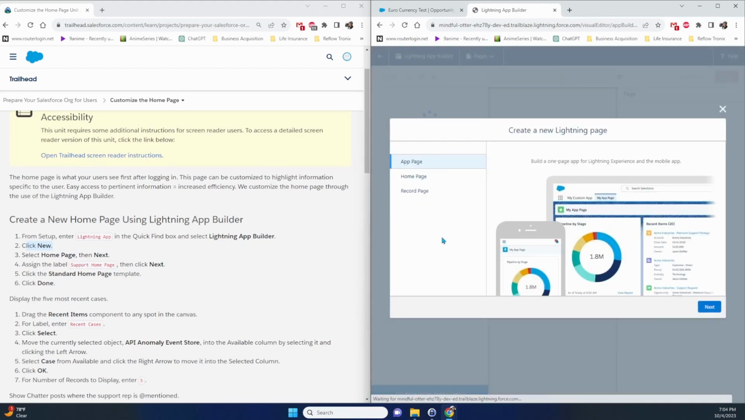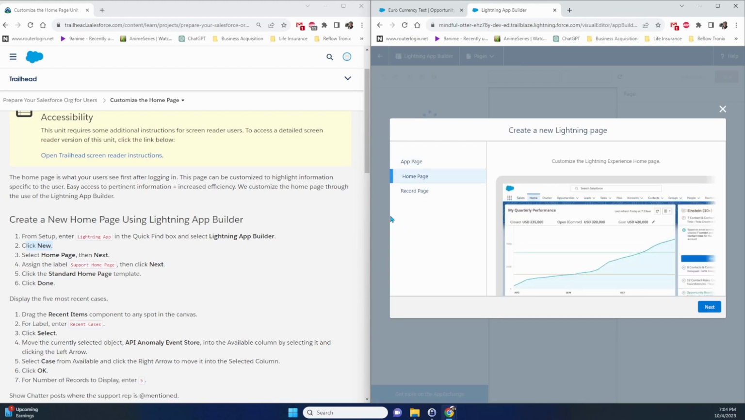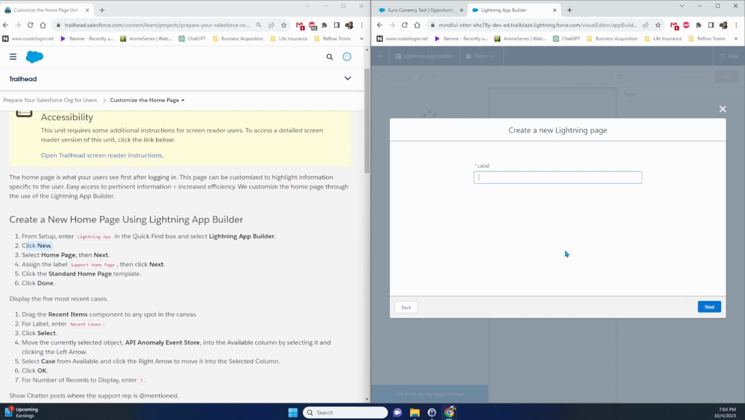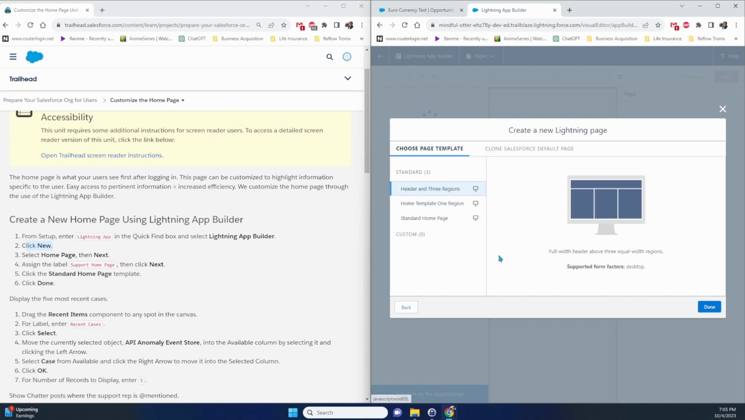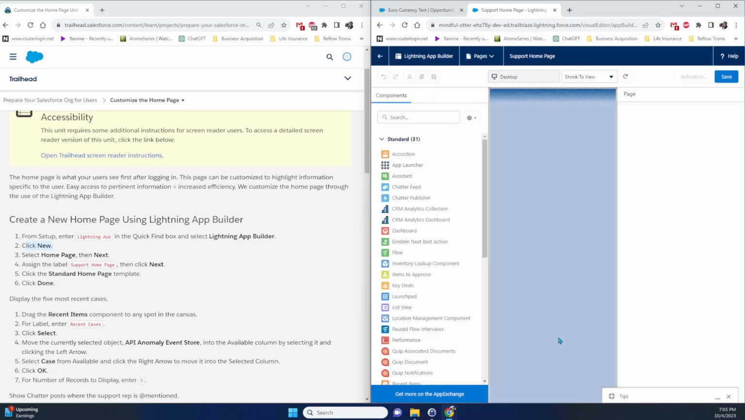See how it makes things easier to train when you just look at two different windows. Next label, we're gonna call support home page, and hit next. Standard home page. Done. Alright, cool.